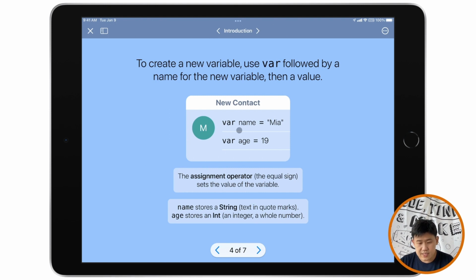You might also notice that name stores a piece of text. And to store text, we call it a string in Swift. You use quote marks or double inverted commas, right? That's what we call them in Singapore, double inverted commas, okay? Whereas if you want to store a number, you just put a number, right? Don't put the number in double inverted commas, okay?